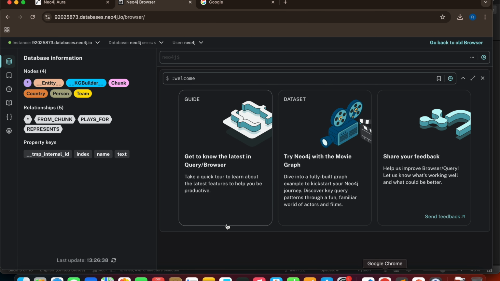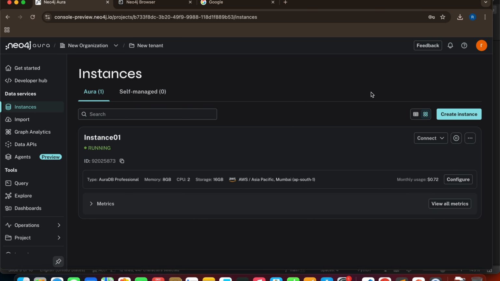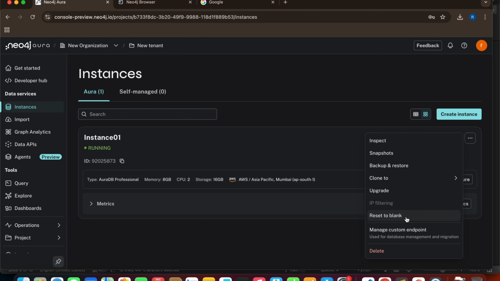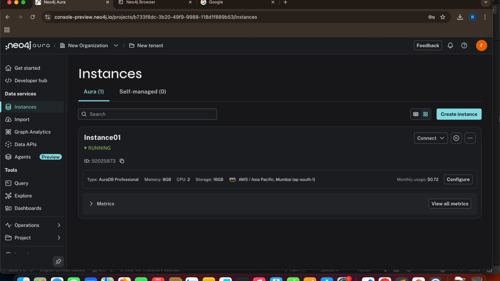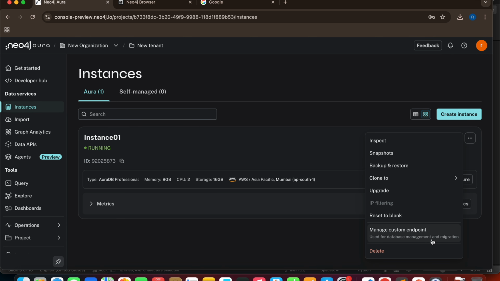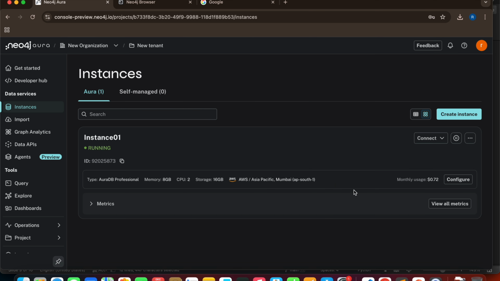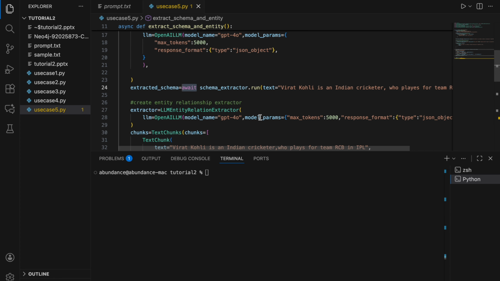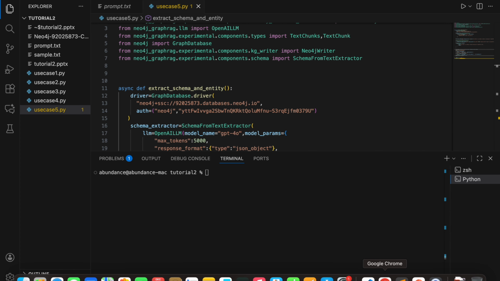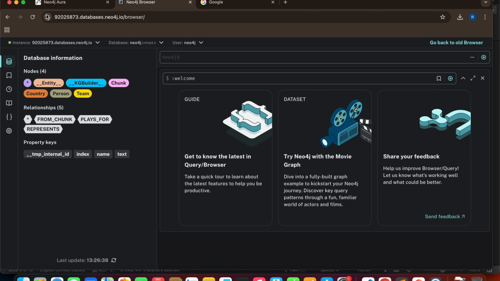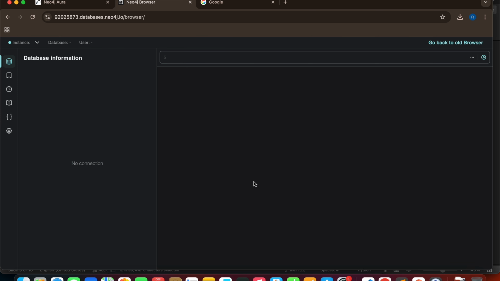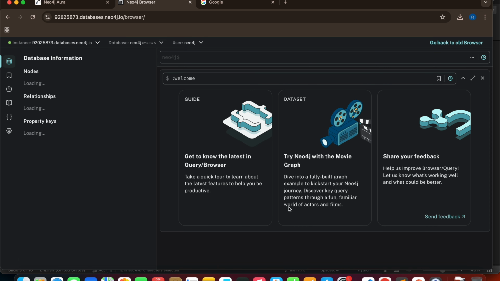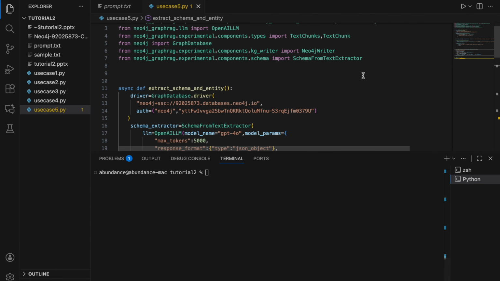So what I'll do, I will again remove this thing. Reset to blank. Done. Then I'll check whether it is already refreshed. It is refreshed, nothing is here, right? Okay, now let's run it.